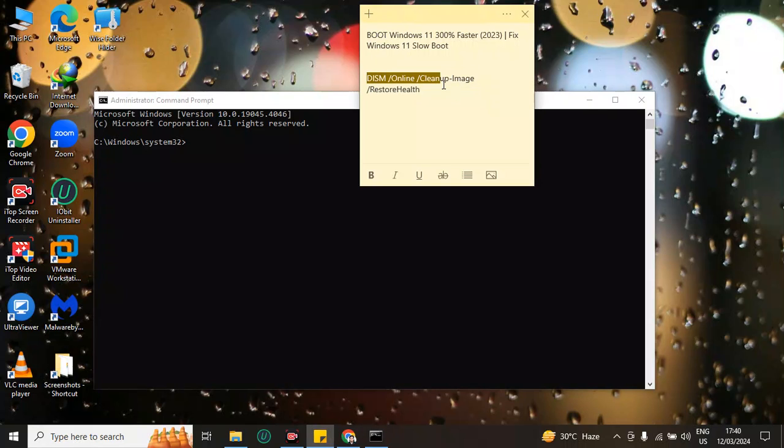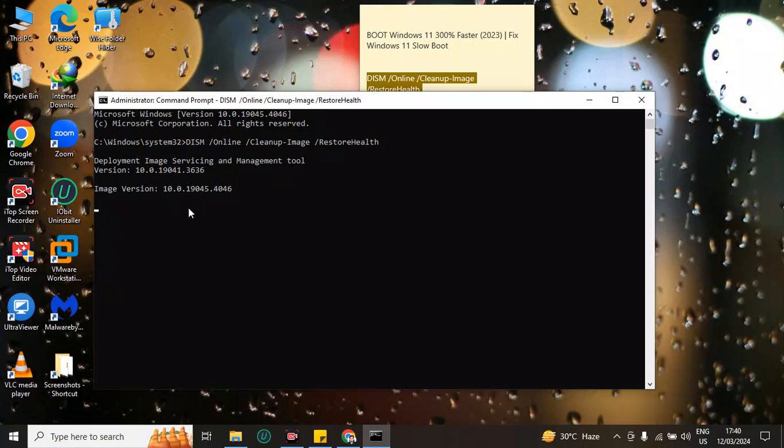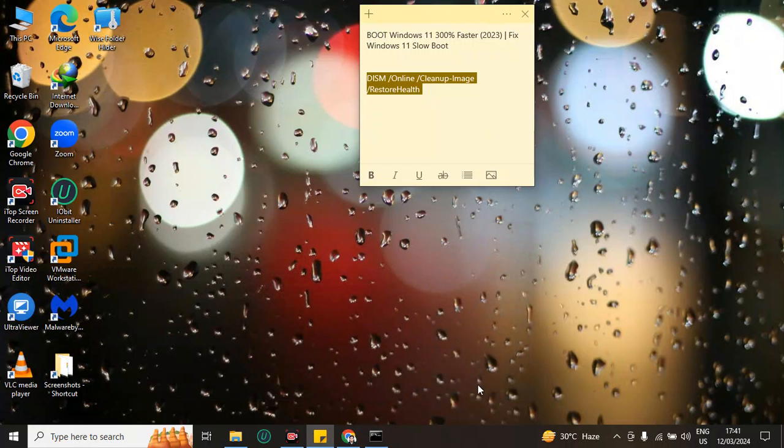DISM online cleanup image restore health. You have to put this code or put this command manually by typing. Just after typing, you have to wait till it's 100%. It will start working. You can see here it is working. Wait till it's 100%, or you can just minimize it here. After minimizing it, go to the next step.